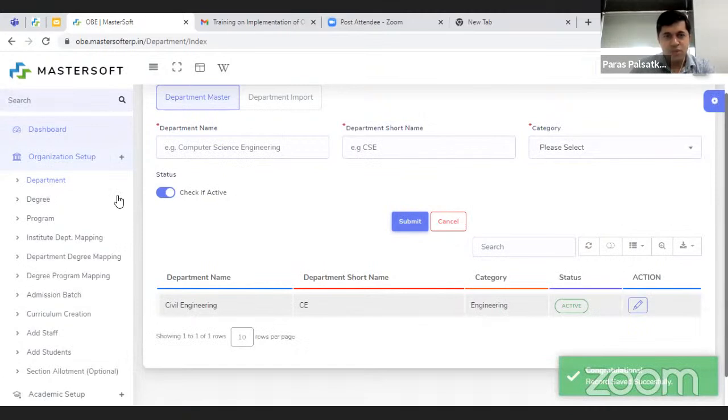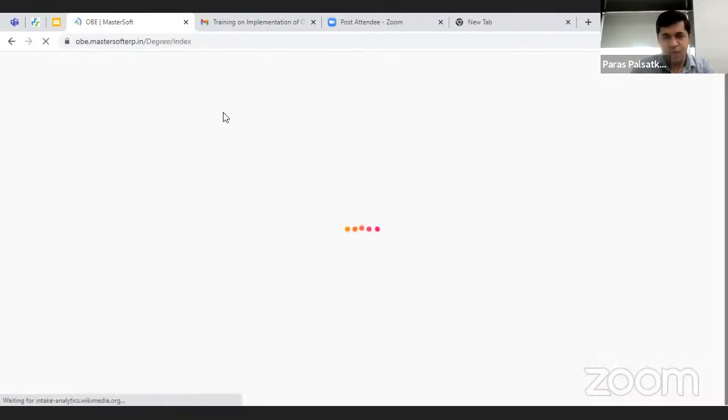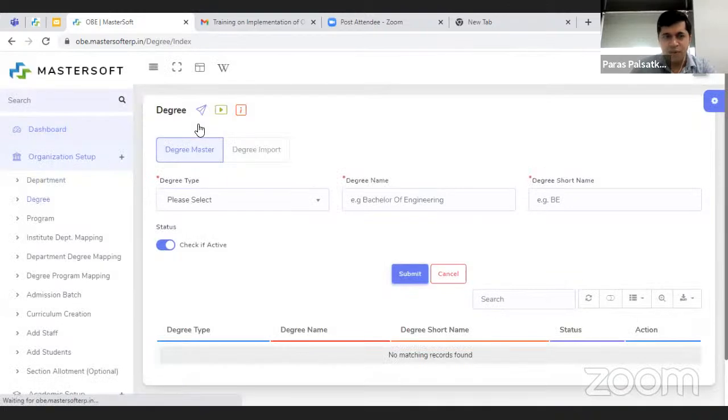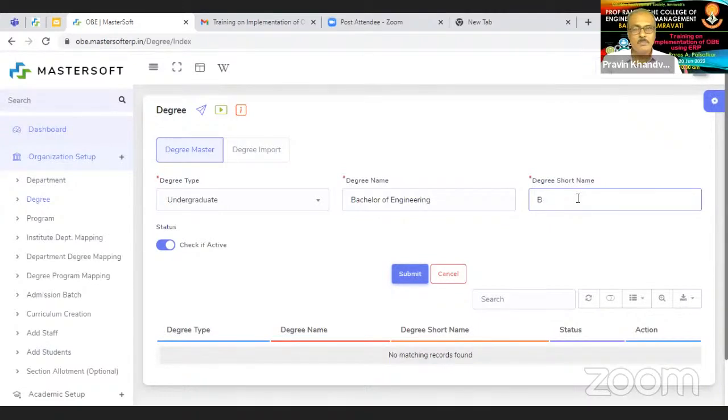Degree which it offers would be of two types, definitely. Degree we need not add every time. Degree type, undergraduate, we are going to offer Bachelor of Engineering, I suppose. And degree short name is BE only. We are not having BTech right now. BE. Yeah, sure. So that is done.